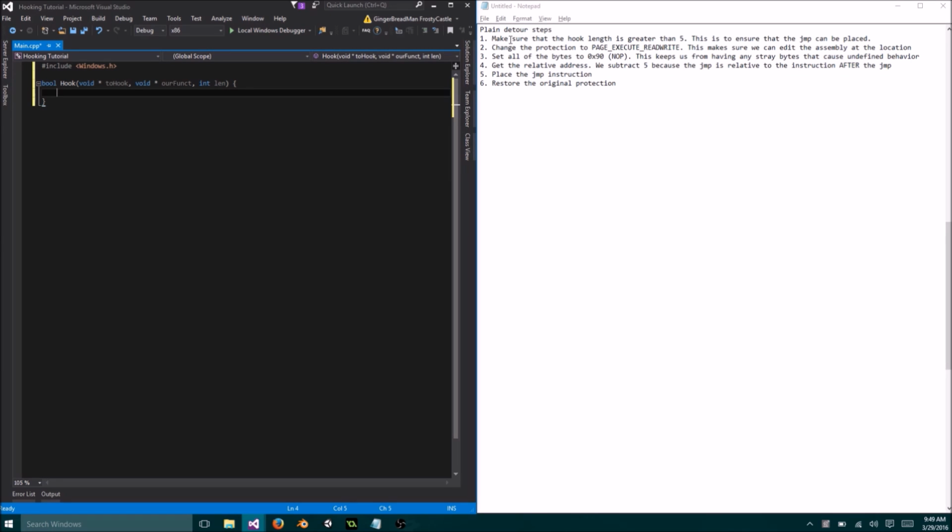And so you'll notice on number 1, it says to make sure that the hook length is greater than or equal to 5. So we have to make sure that the length is at least 5, and if it's not, we're going to return false, because the jump that we're placing is 5 bytes in size, and if the spot that we're overwriting is smaller than that, well, that's not going to work. It's not enough space.